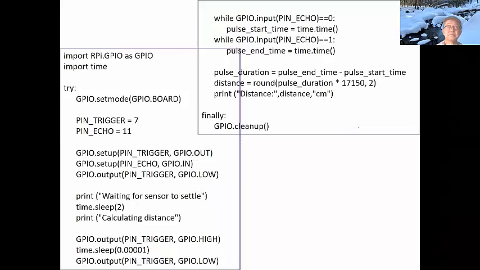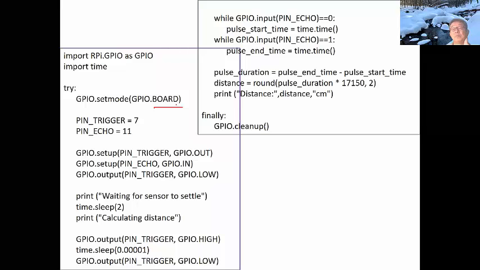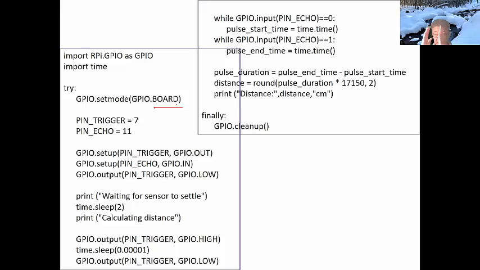This is the code. If you see here the code, if you use the board mode, GPIO board, which means the circuit board numbers inside, right? And then you need to set up the pins, the trigger and echo. Trigger, then you need to signal out. Echo, signal in, right? GPIO dot in.